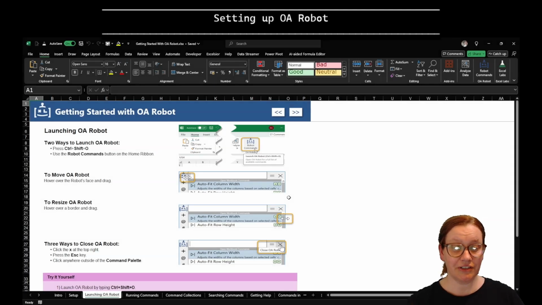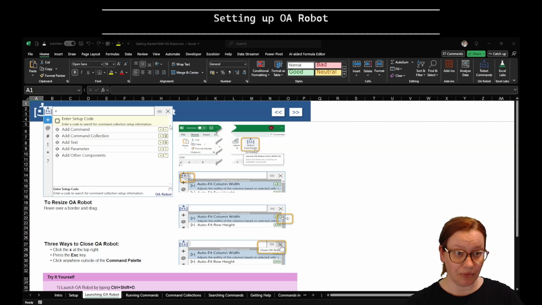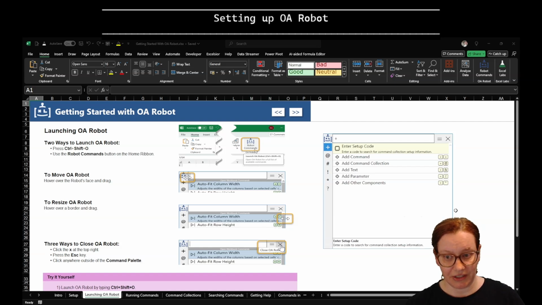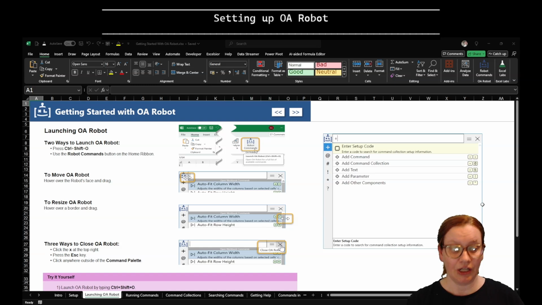As we mentioned, there's two ways to launch OA Robot. One is to use Robot Commands in the top right hand of the ribbon. The other is to press Ctrl-Shift-O. This will bring up a window that looks like this. You can then move OA Robot around the screen by clicking on the robot's face and moving him to the point at which you want him. To resize OA Robot, we can simply resize the window as you would any other window. To close OA Robot, you may either click the X at the top right, hit Escape, or click anywhere else in your Excel window.